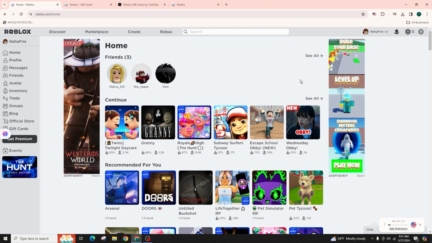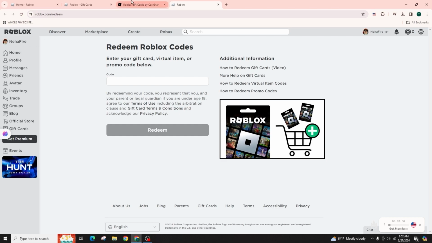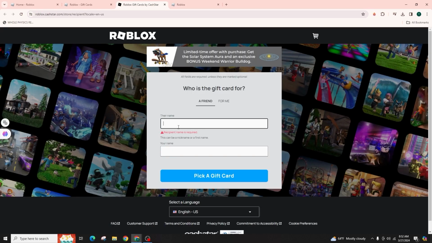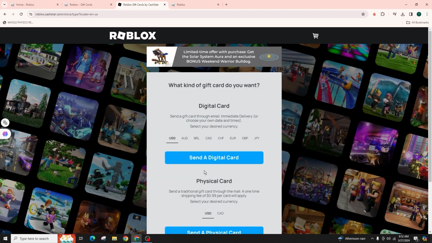First of all, begin by navigating to roblox.com or launching the official Roblox application. After you do this, make sure that you're logged into your account. Proceed to the gift card section by typing roblox.com/giftcards in the search bar and hitting enter on your keyboard. Once there, indicate whether this gift card is intended for yourself or a friend. Type in their name, or if you're purchasing for yourself, you can enter your name. Then click on pick a gift card.